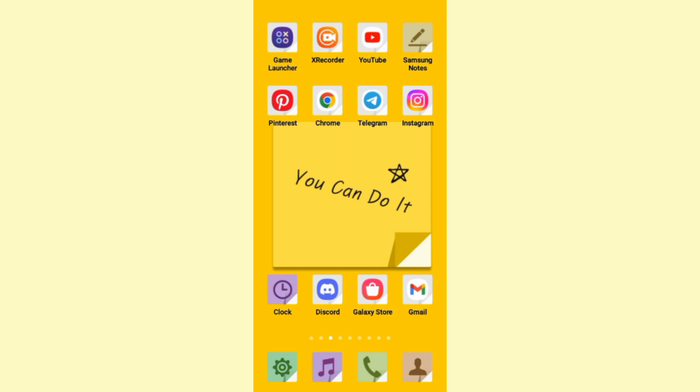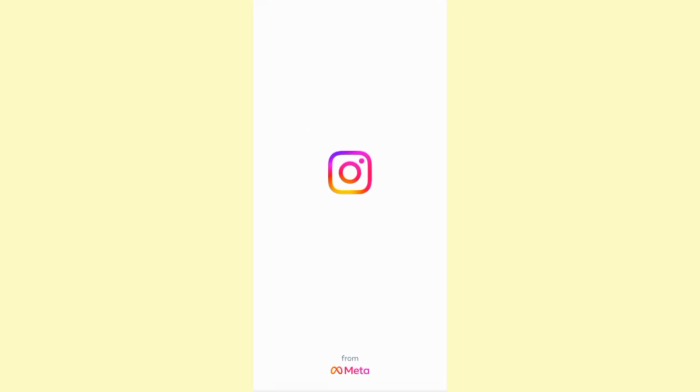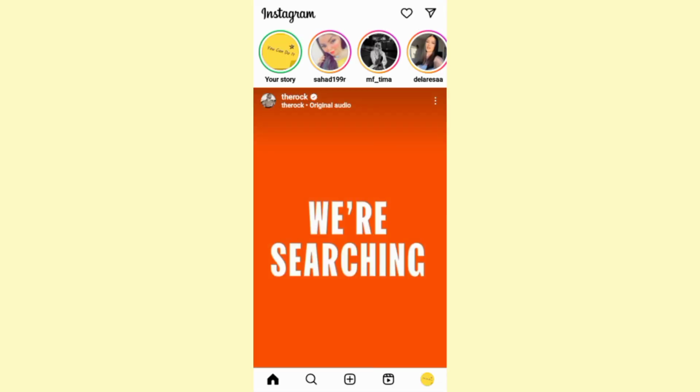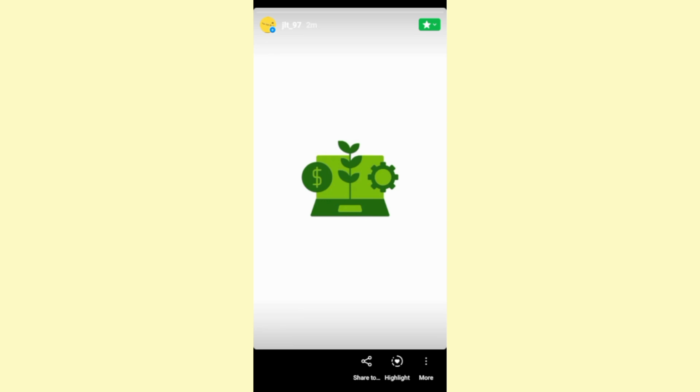Now, say for example that you have posted a story on Instagram and you share it with close friends only, just like this story right here. And now you want to change the settings of the story to share it with public. Can you do that? Now, as you can see right here, we have this icon at the top left corner, which is the close friends icon.